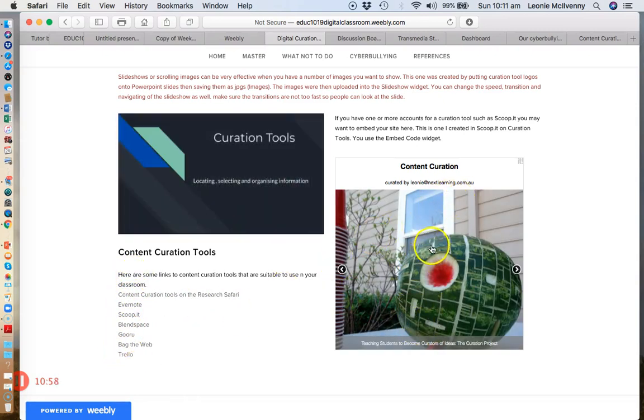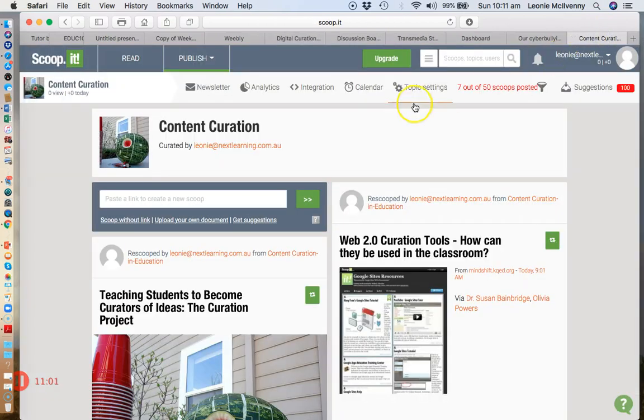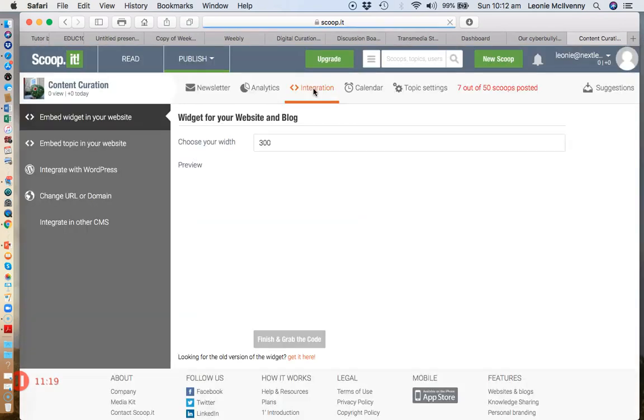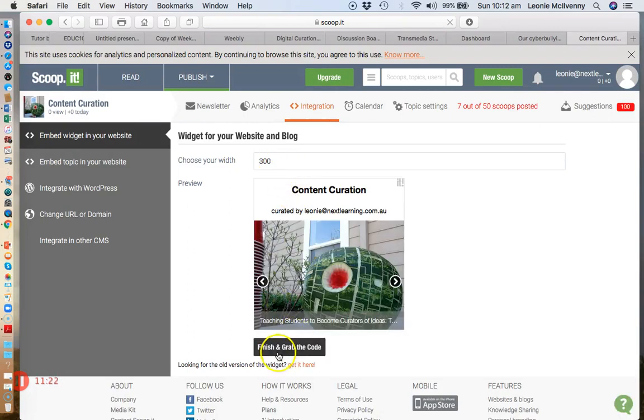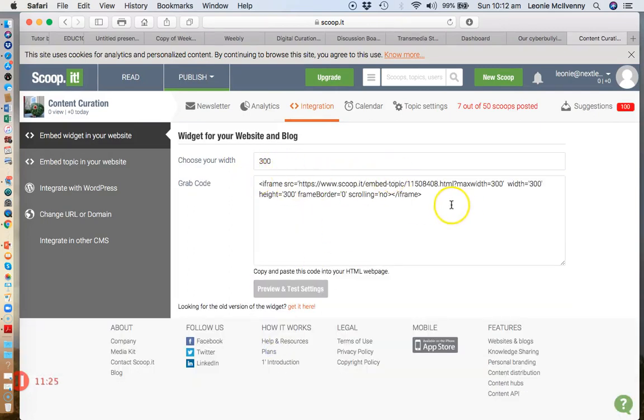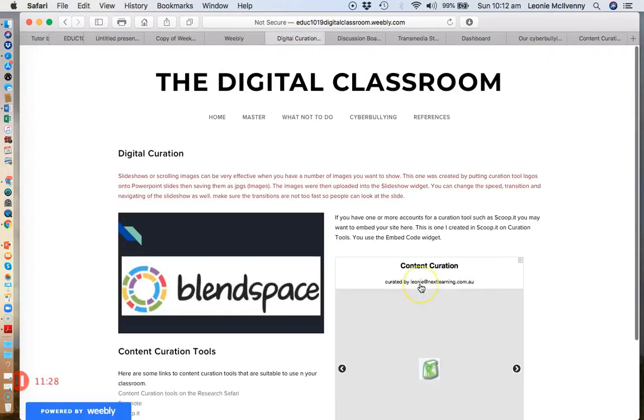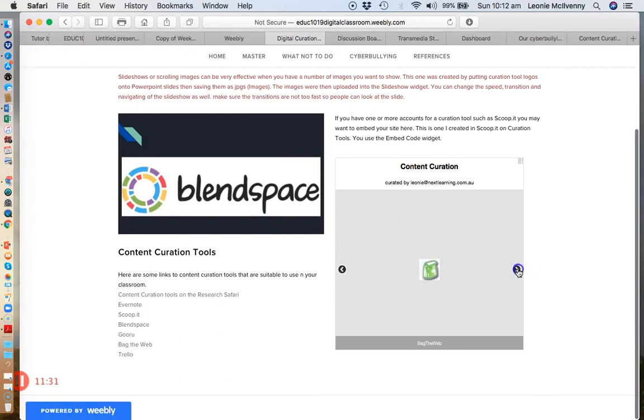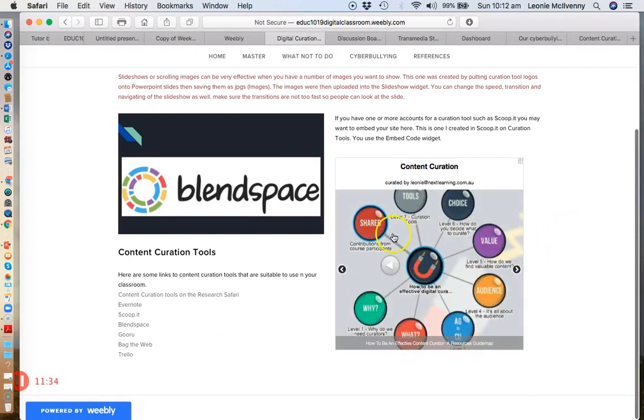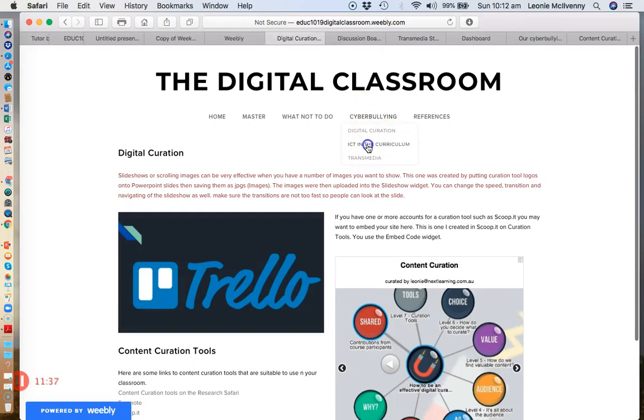Now this is an example again of something that I've embedded, and this was in Scoopit. So I went in and created a Scoopit to do with content curation. This is the page here. You can see my name up here, so this is my account, and there it's got integration instead of share, but it's exactly the same thing. If you press on integration, you can pick the size of it and then finish and grab the code, and there's the code there. Again, you just copy and paste the code in. So it just makes your pages a little bit more interesting as well, and those things are actually live within your website.